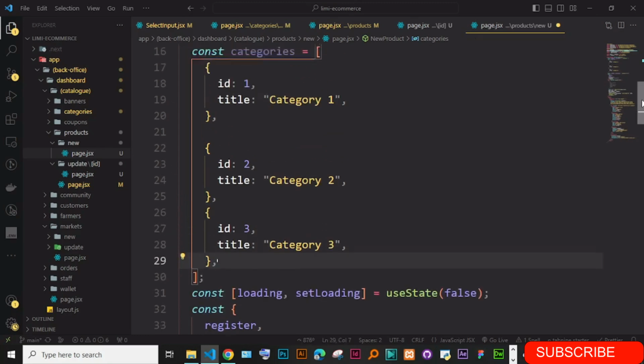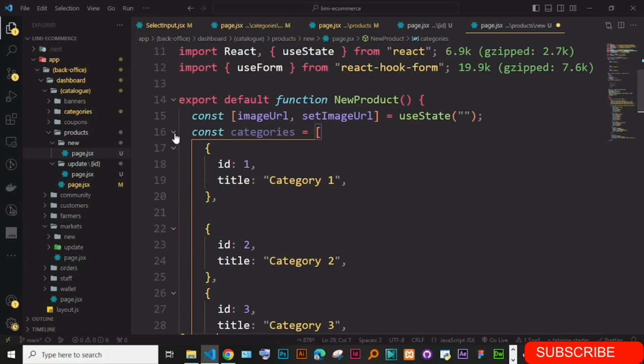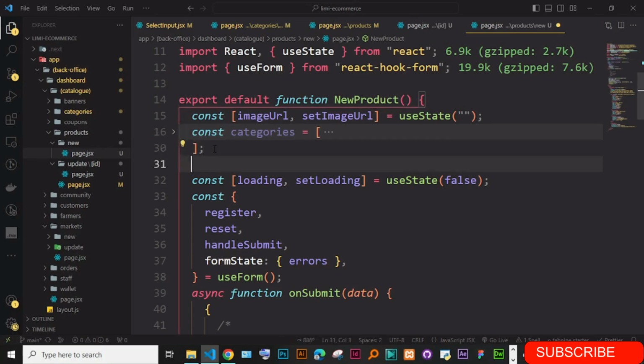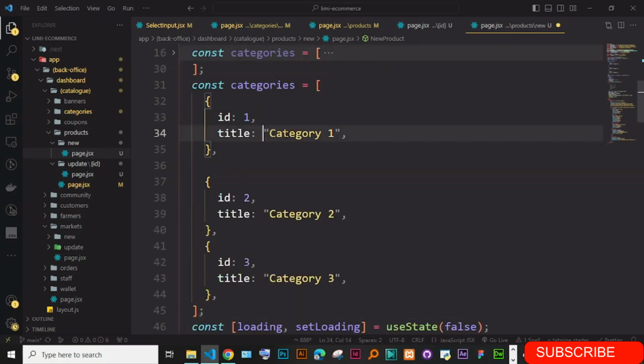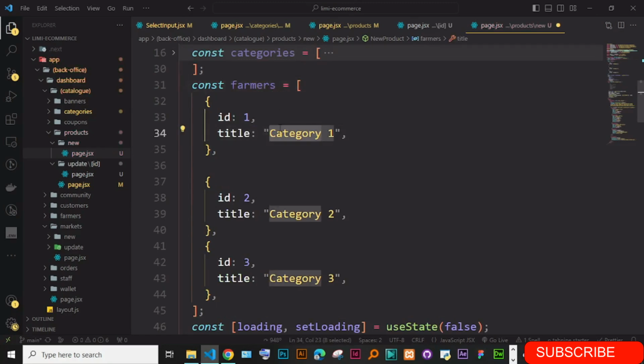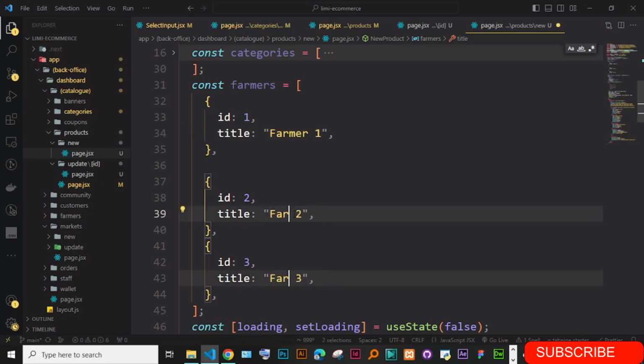And then I'm going to create also farmers. So a product must have a farmer, must belong to a certain farmer. So here I'm just going to change this to farmers. Here I'm going to say farmer 1. So just select this like farmer 2. So you have the farmers done.